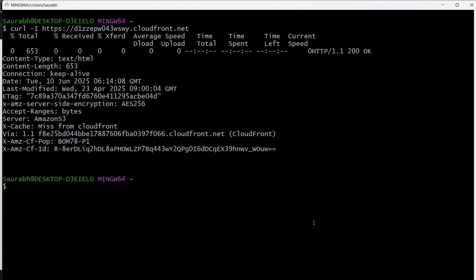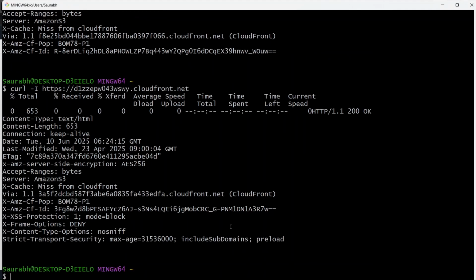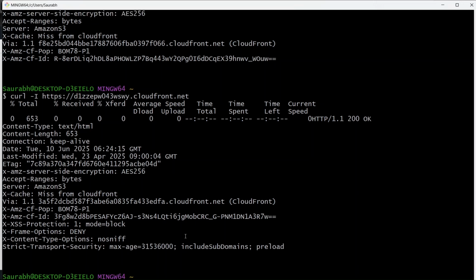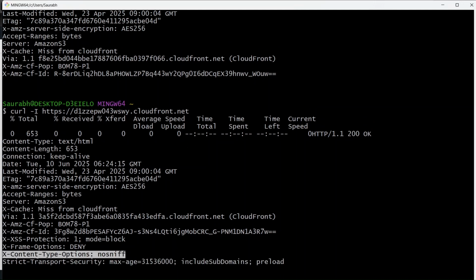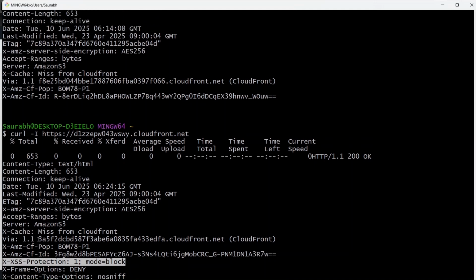I will again do the same thing. Same URL, everything is the same, and let's see the difference. You can see our implemented policies are visible here. If you compare this with before, you can see the strict transport security policy is enabled, our content type policy is enabled, our X-Frame-Options are enabled, and our cross-site scripting protection is enabled. So all these things are enabled.